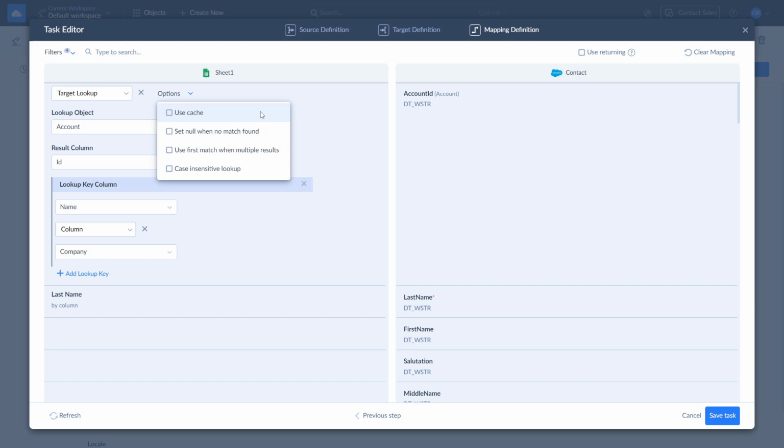Set Null when no match is found option determines what to do if there is no match for the lookup condition. If enabled, Skyvia assigns null to mapped fields. If disabled, the record fails. This option is helpful for the upsert operation. When lookup finds no match, Skyvia will insert a new record. If lookup finds a match, Skyvia will update the existing record.